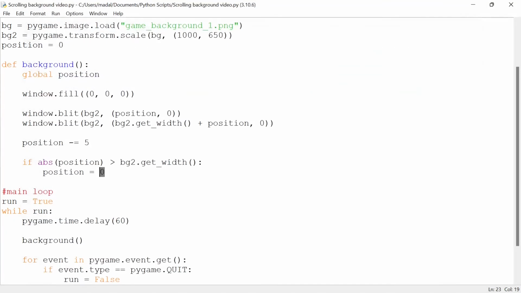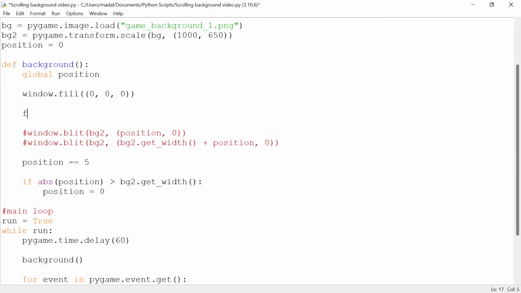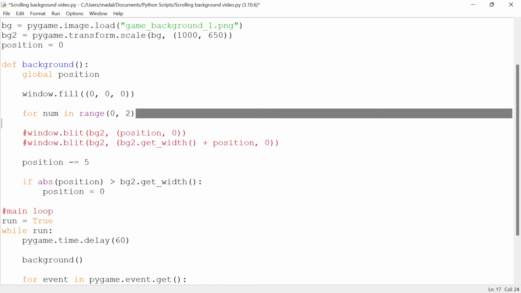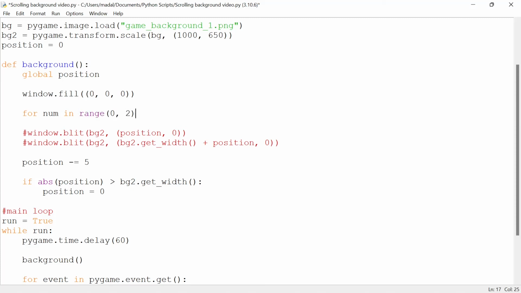Now, there is another way to do this. Instead of splitting two images, I can use a for loop and a range function. So let me comment this out. Okay, so now I'm going to write for num in range 0, 2. Now remember that in this function range, the beginning is inclusive, so it's going to start at number 0, and the ending is exclusive, so it's going to end at 1. So this is only going to encompass the numbers 0 and 1.